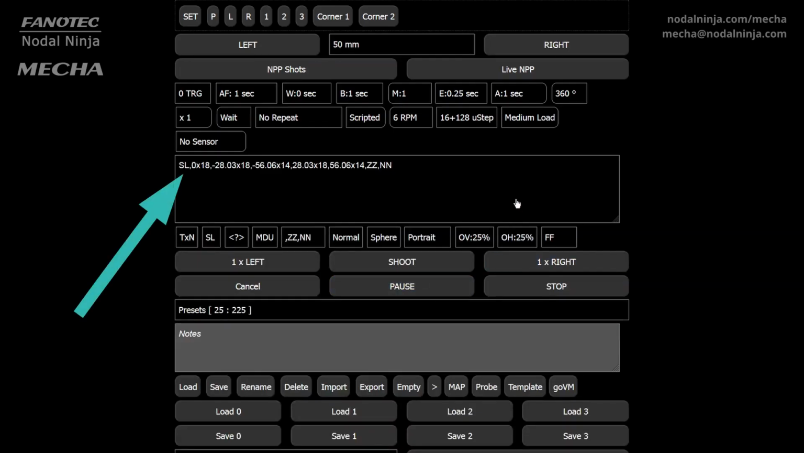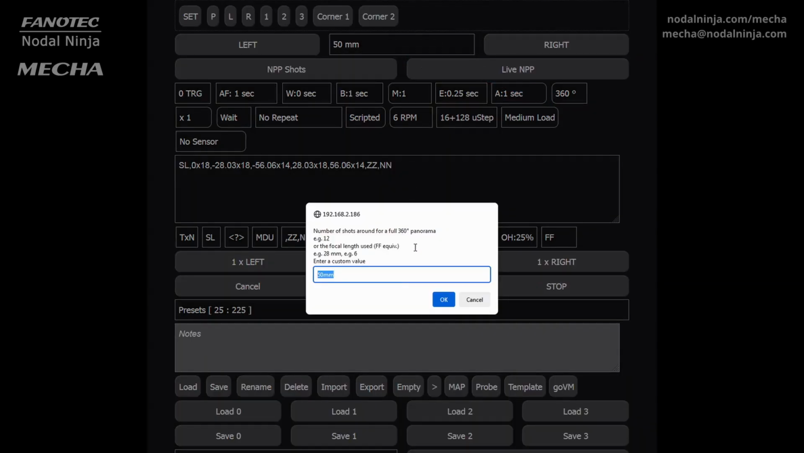using a script in MSS format, which is easy to modify and adapt to your needs. If you enter 50mm 2 instead, MECHA will compute a shooting pattern for a 50mm rectilinear lens, FF equivalent, using the repeat feature with a list of angles and positions for each repeat.